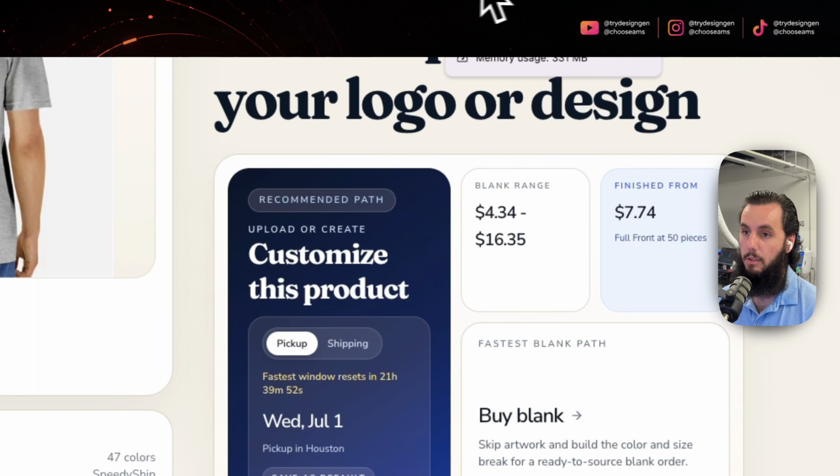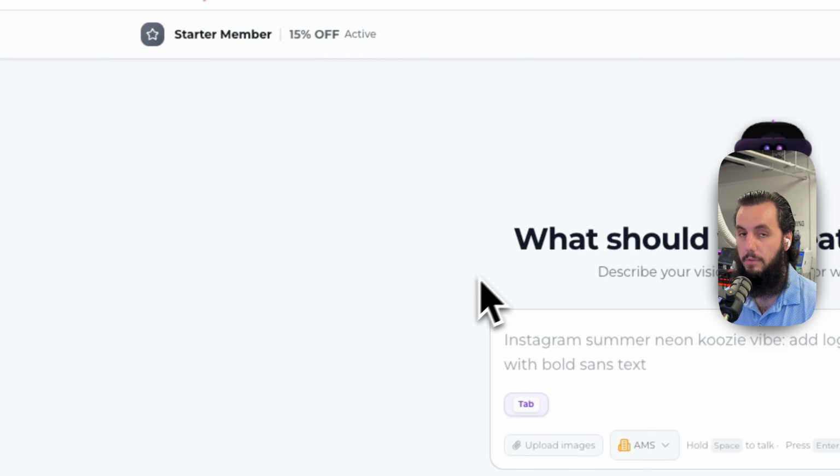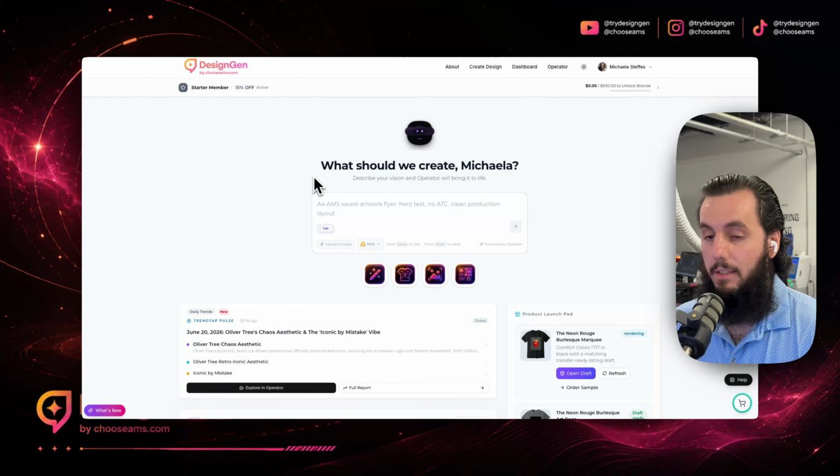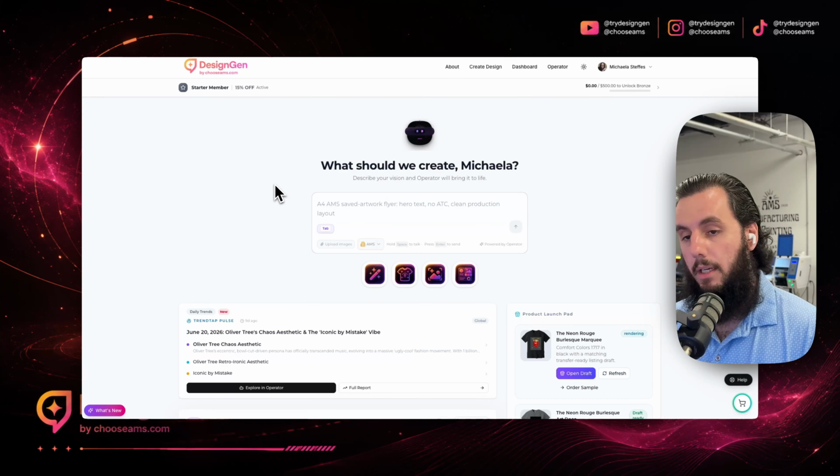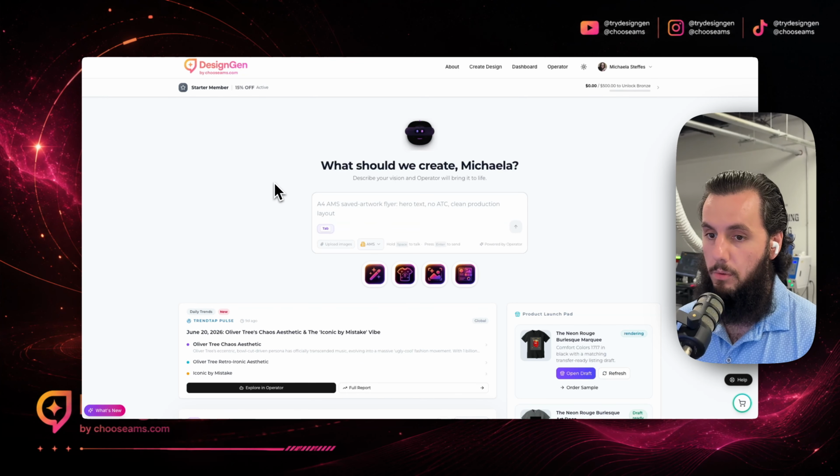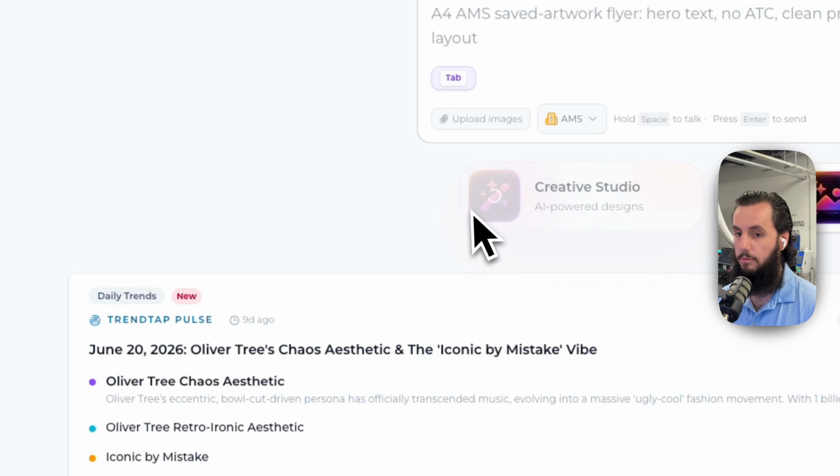And then I am going to go to the beta version of DesignGen. That's going to be found at beta.trydesigngen.com. So once you're logged in to the app, you're going to be brought to the dashboard, and then you can go into Creative Studio.